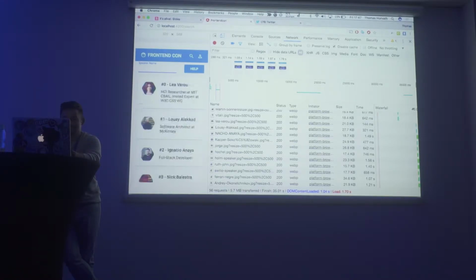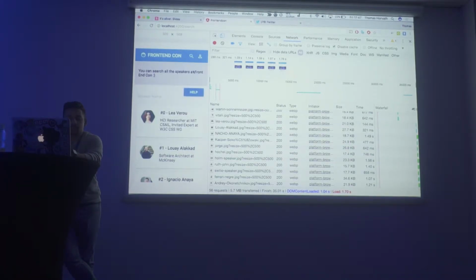No way. So it's a quick application. There's nothing wrong with it. It works, right? I mean, it's quite big. It's 5.7 megabytes. That's not a big issue. I mean, all we have to do is build it and compile it, and it'll be smaller. So there's another feature here. We can click a help button, and it will pop up a quick info bar, and it says you can search all speakers at FRONTEND-CON. And when we click it, it'll hide.